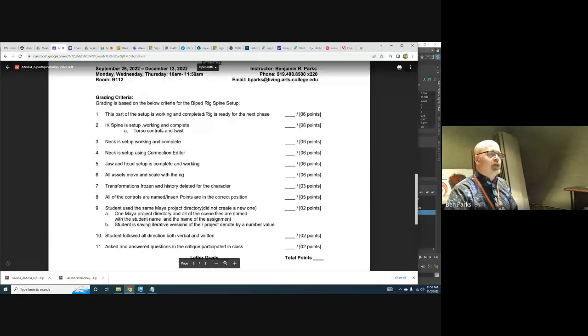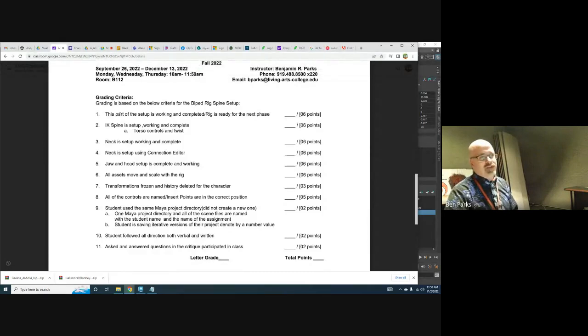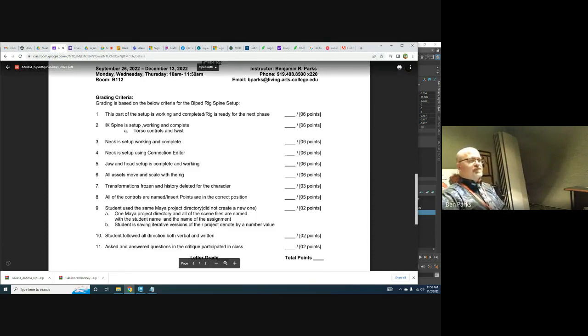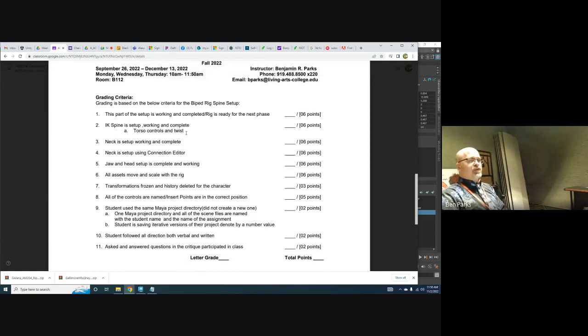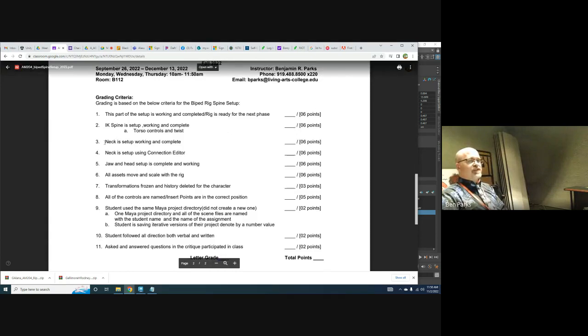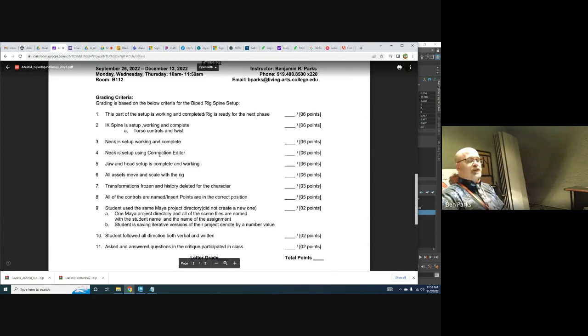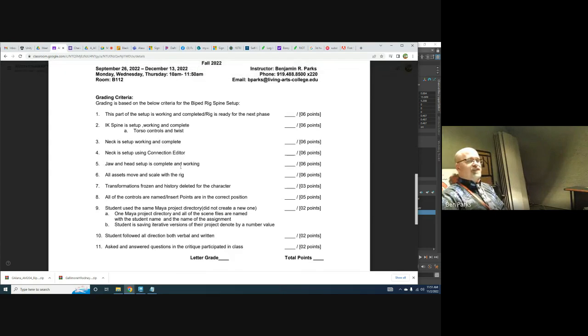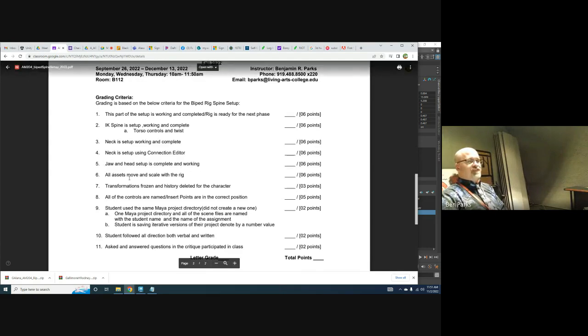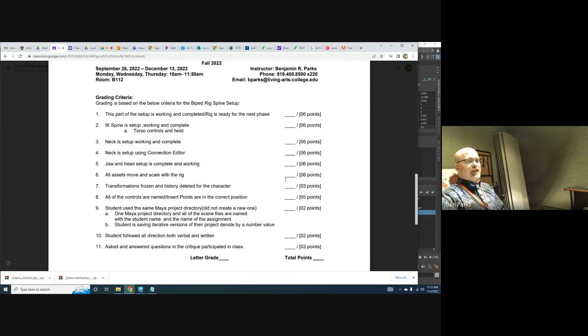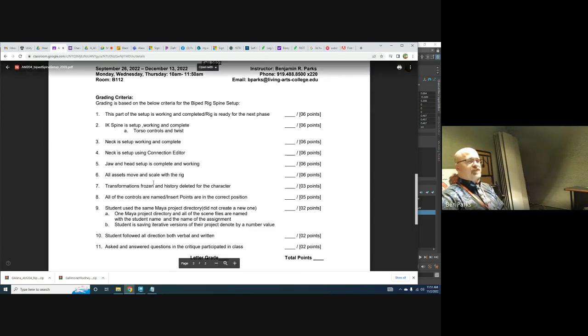Your grade breakdown is this. This is a max, I think, of 50 points. This part of the setup is working and completed. Rig is ready for the next phase for 6. IK spine is set up, working and complete. Torso controls and twists for 6. Neck is set up, working and complete for 6. Neck is set up using connection editor for 6, right? Jaw and head setup is complete and working for 6. All assets move and scale with the rig. We'll check that tomorrow for 6.